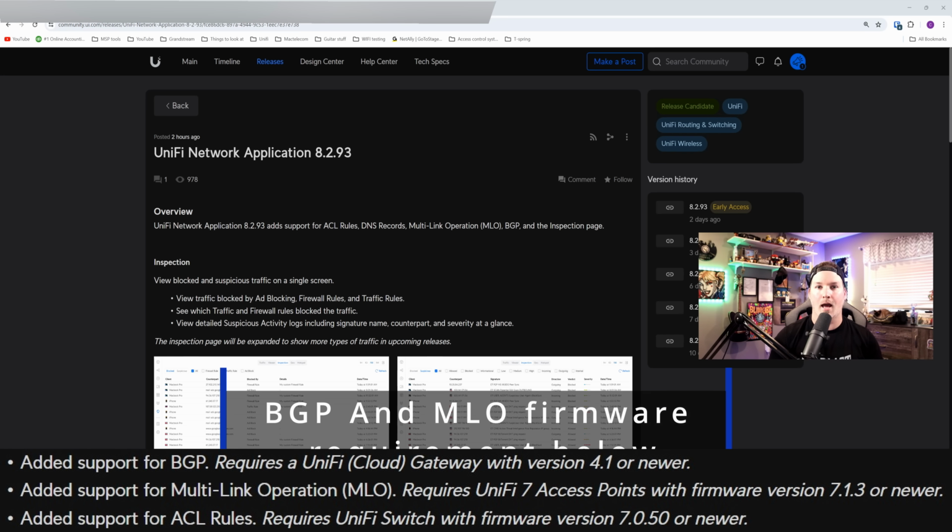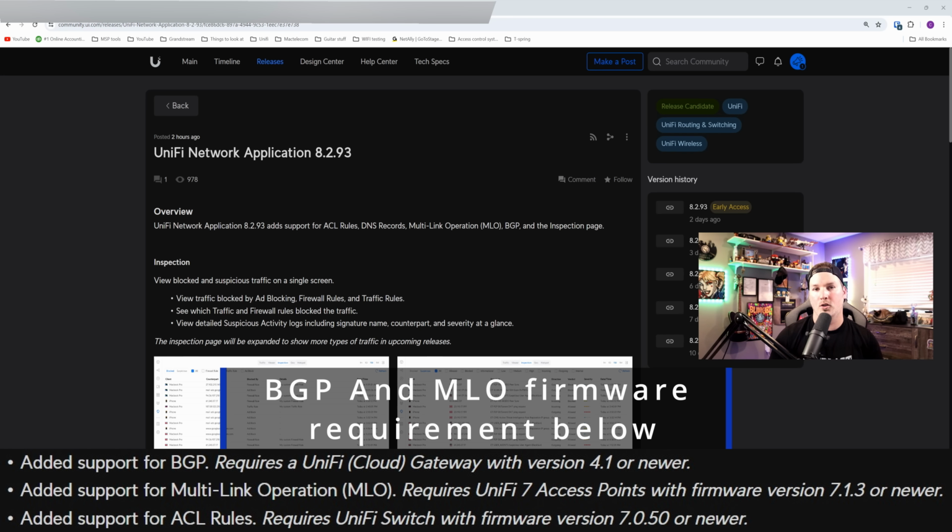Another improvement is MLO or multi-link operation, which works with our Wi-Fi 7 capable devices or our access points. I will be doing a full in-depth video about this eventually, but one of the benefits to using MLO is that it aggregates multiple channels on different frequency bands at the same time. This will give us speed increases and less interference. I put a link in the description below from Everything RF that goes more into detail about multi-link operations if you want to check that out.